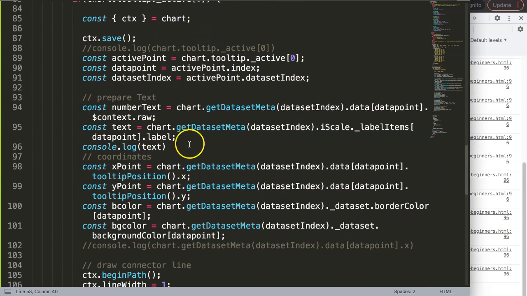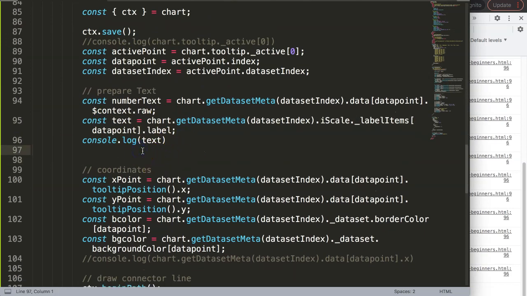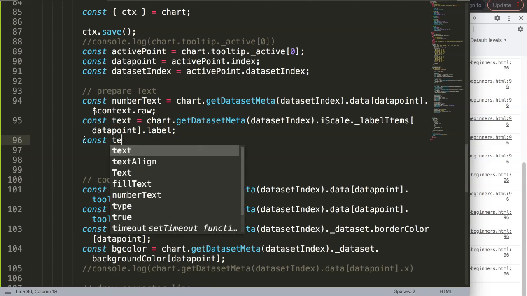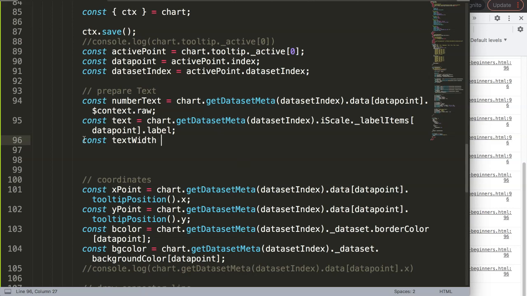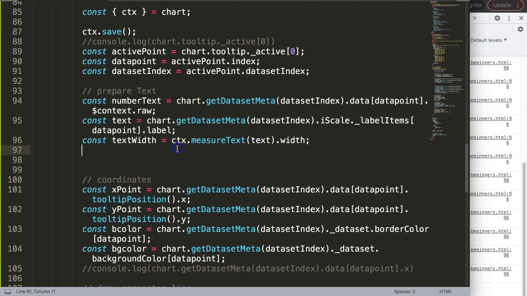In here, we can also measure the width of the text. So that's what we're going to do now. That's why we have this text here. Then we're going to say a constant, and this constant will be, I guess, our text width. The text width equals the following. We're going to say ctx dot measureText, and the measuring of the text will be this here. And then we say dot width. Doing that, we will get the official width of the text.